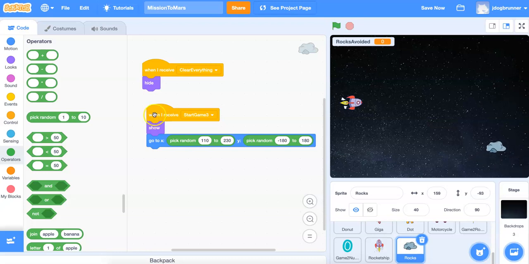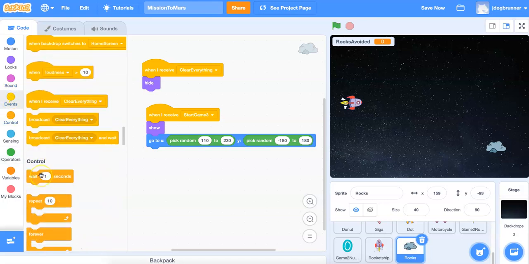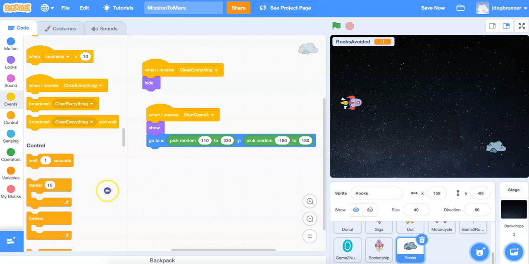Okay, and this one, what we're going to do is have it be in a loop. For start game 3, yeah, and let's do that. Okay, so we're going to do a forever loop on this. No, let's not do a forever loop. Let's just do a repeat. I think we're going to do a forever loop. Bring forever over here, and we'll find a way to stop it from flying later on.